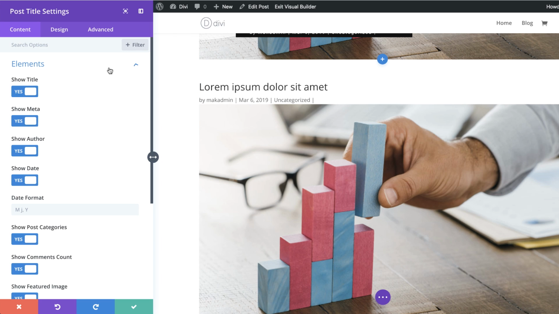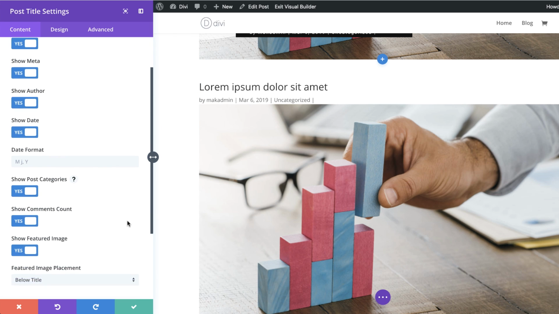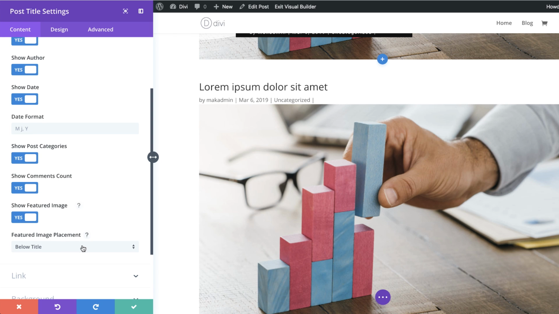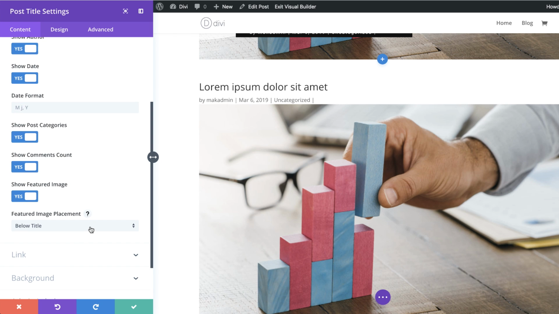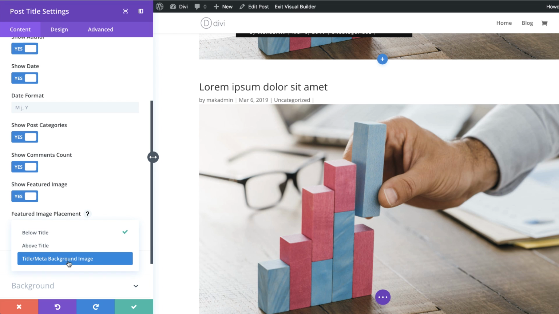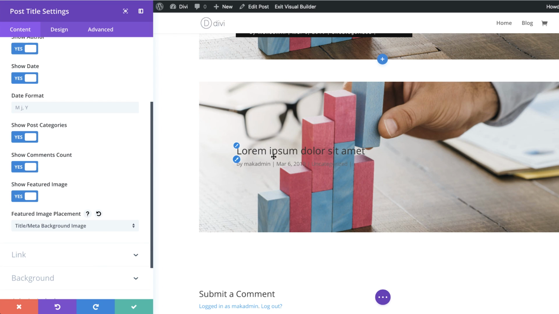Select that. Next, I'm going to come over here to elements. And then what we need to do different here is we're going to come here to the show featured image, and then we're going to change this and update the settings. But this time we're going to go with title meta background image. So you can see here that our background image is now in the back, and then we have our title and our meta description.